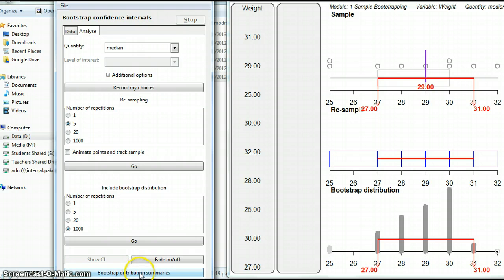The last little feature down here says Bootstrap distribution summary, and it just tells you what the mean of these 1,000 values is and how far they're spread out, the average distance from the center. So that completes the information you'll need to be able to understand that this is a normal distribution. The middle point is 29, and that gives you an indication of how far spread the data is.